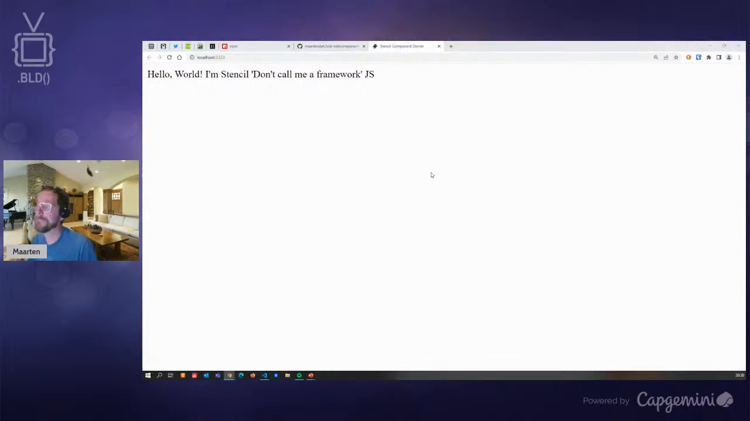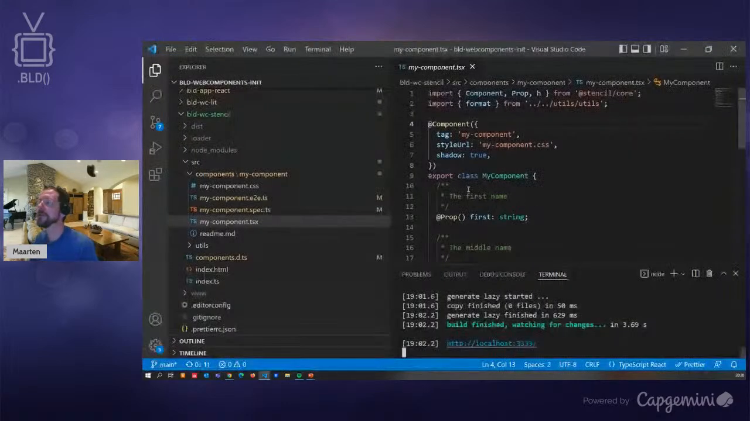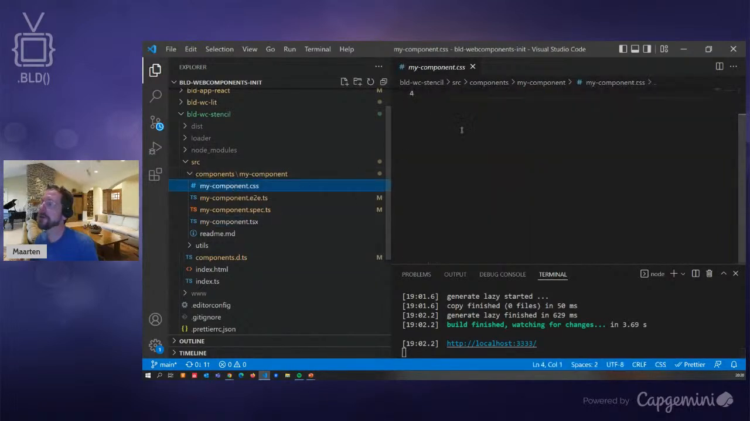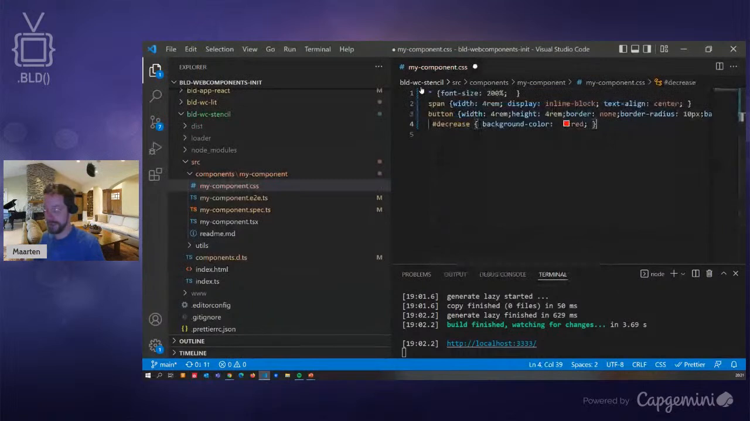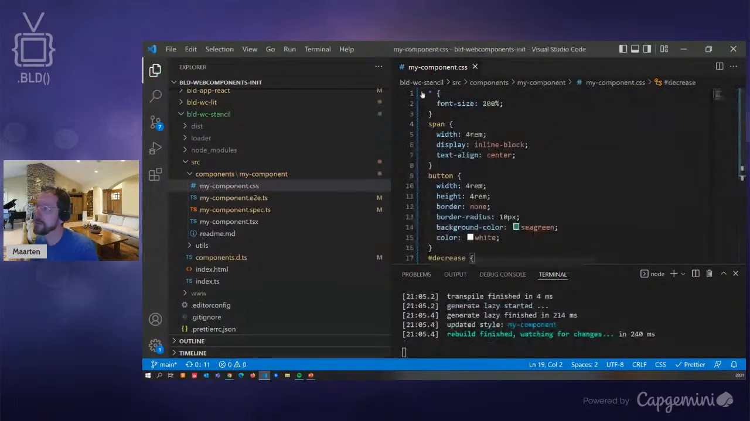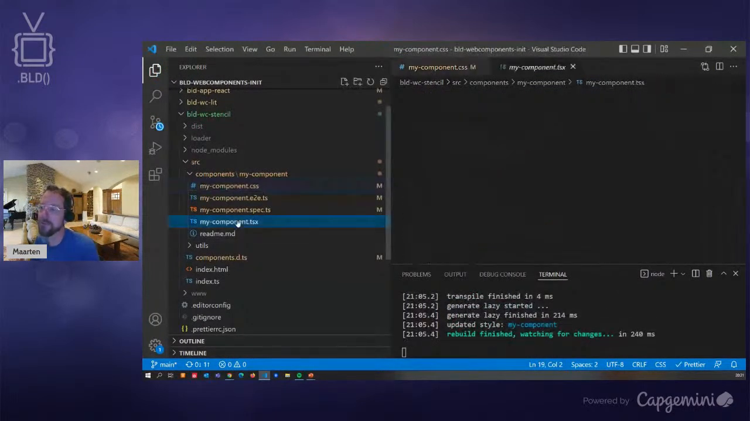Okay. So Stencil's not a framework. Okay. Let's make this into the same web component that we've just seen. So in the CSS file, which now has some stuff in it, we just put the same CSS as we put in the LitElement before.